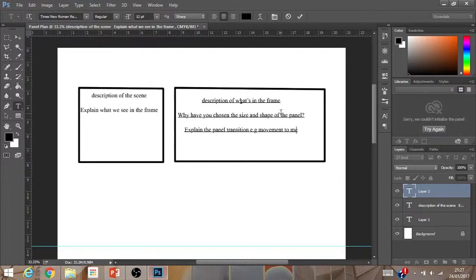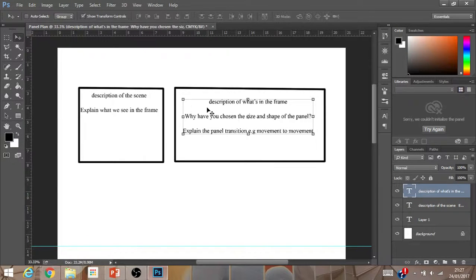And this is just kind of a basic breakdown. Now, if you wanted to go one step further, you could put in arrows to show which direction we're reading from. For instance, if you're doing a manga comic rather than a Western comic. But that's pretty much it, really.